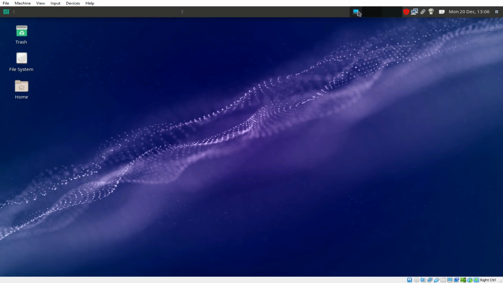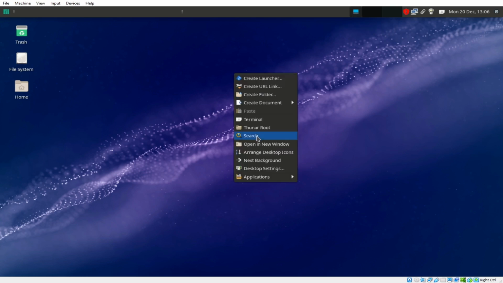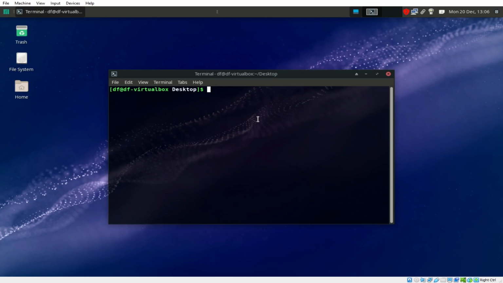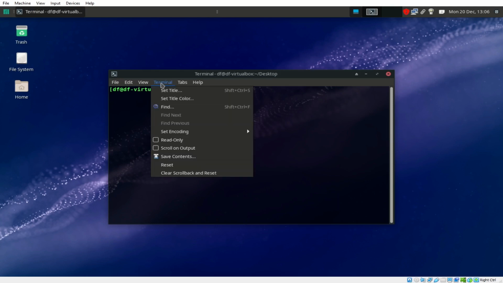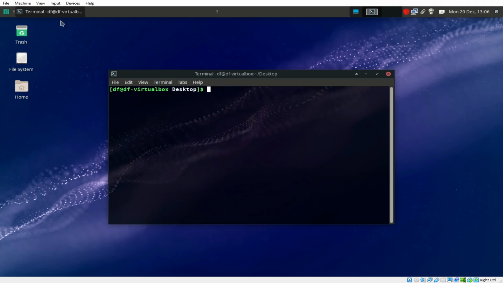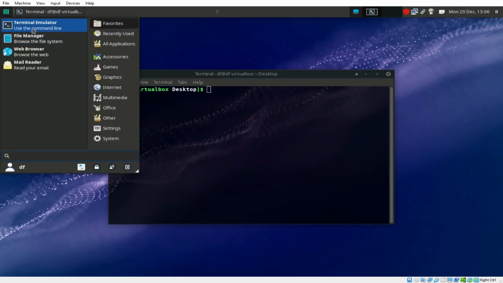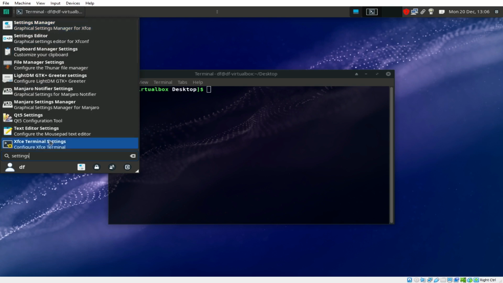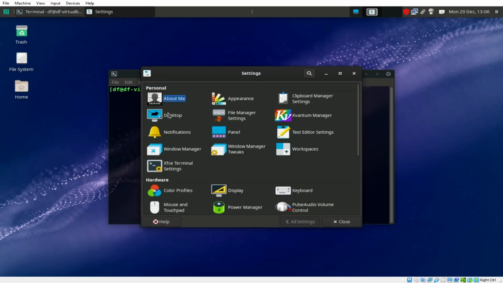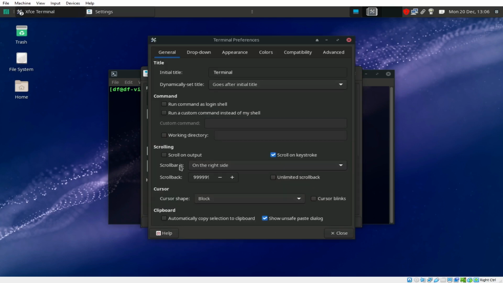Next thing that we can do. These are minimized windows. Okay. Now let's try to add. Let's try to use the terminal this time. Let's try to make the font a little bit smaller. So I'm going to go to terminal. I can also do it here via the applications. Let's select here settings, settings manager. Then we have here Xfce terminal settings.